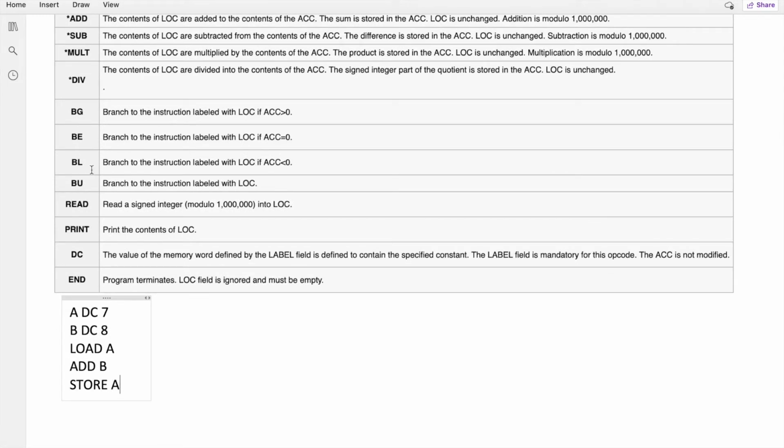READ reads a signed integer into lock. What this does is basically take human input. You put in a number and it puts it into what the lock represents. PRINT prints the contents of the lock. We talked about DC. And END, as I mentioned earlier, is the end of the program and it terminates the program. The lock field in this case must be ignored and empty.